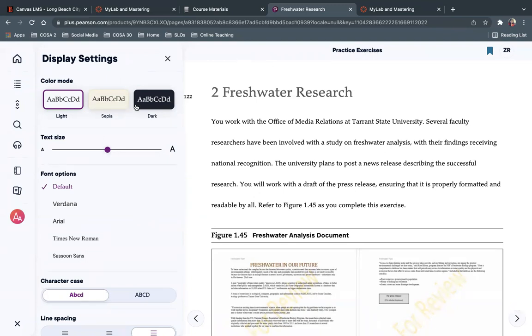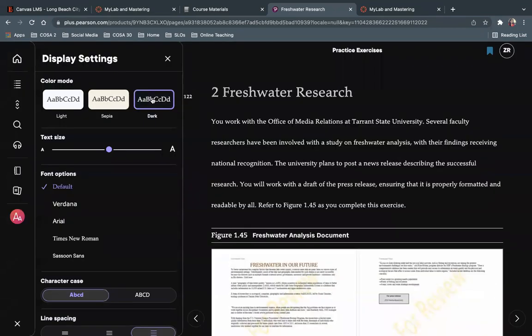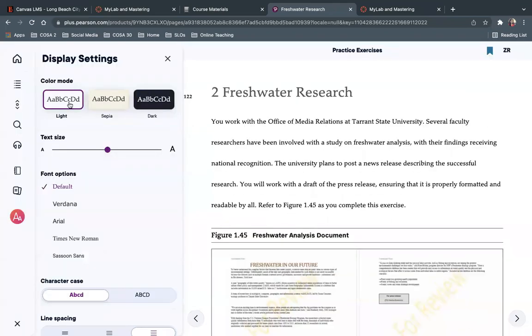So we have 3 color modes. There's light, sepia, and dark. I happen to be on light right now, but if I want to go to sepia, which means that I still want a bright background, but not quite so bright, I can use sepia. But if I want the dark background, which is very popular, right, then you have a very dark background with the white letters, and sometimes that's easier on the eyes. Let me go back to light here.